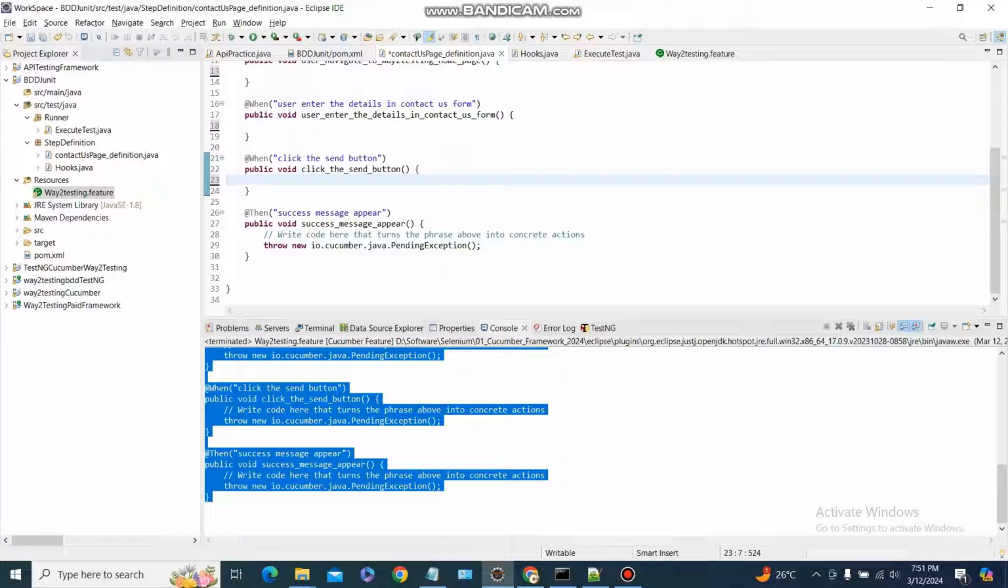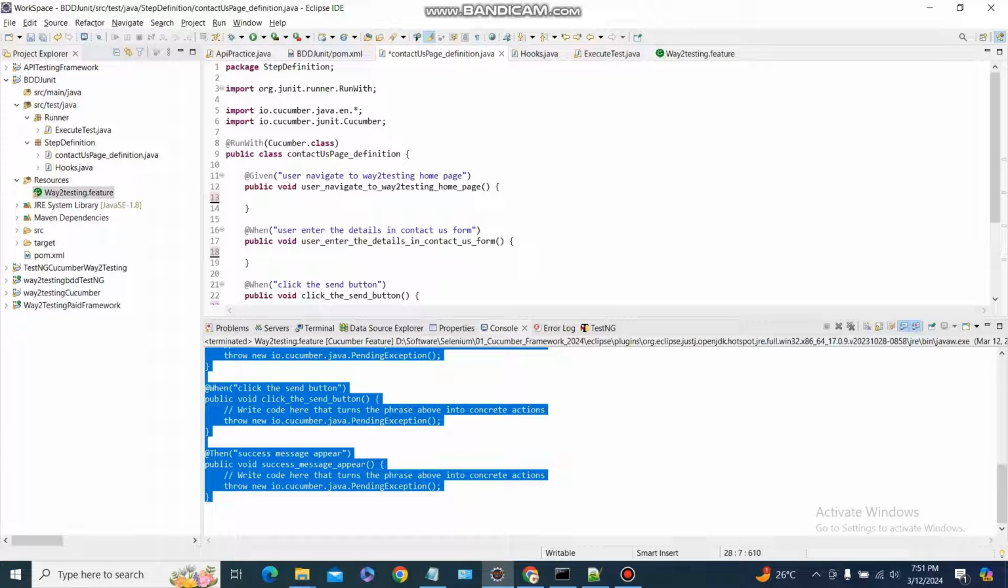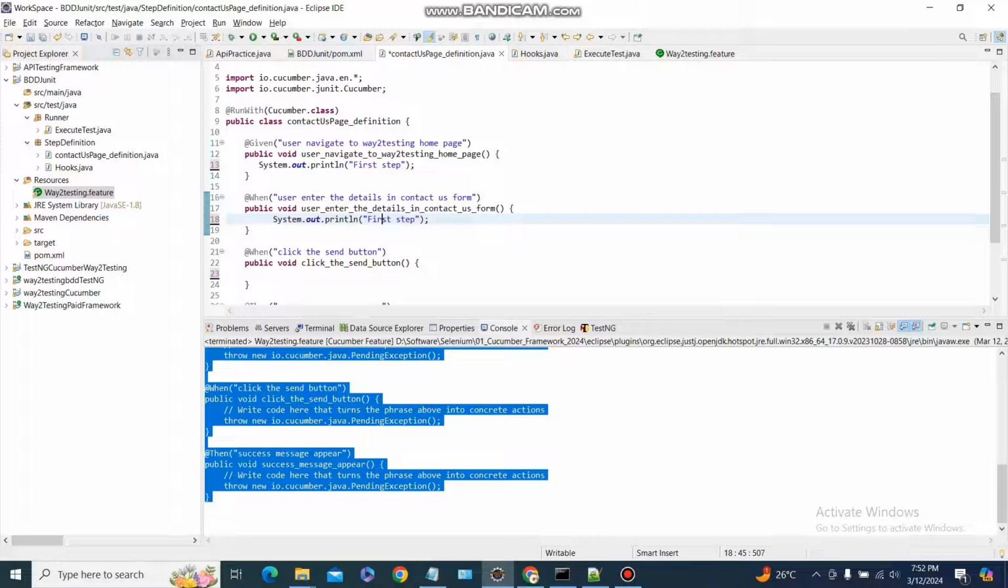So what we are doing here is writing whatever is inside the feature file in Gherkin's plain text language. For this one we are creating the methods. For the time being, inside the method I'm just printing a first step. Here will be your actual script, where you will be writing your actual script.